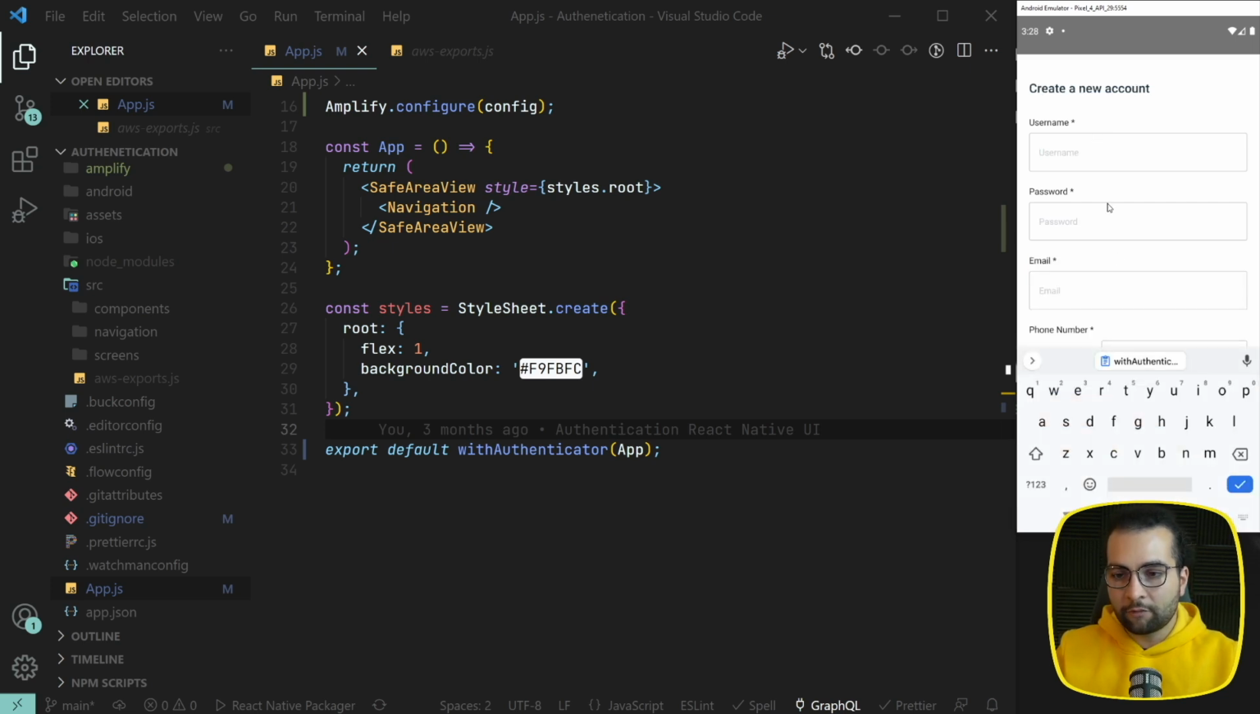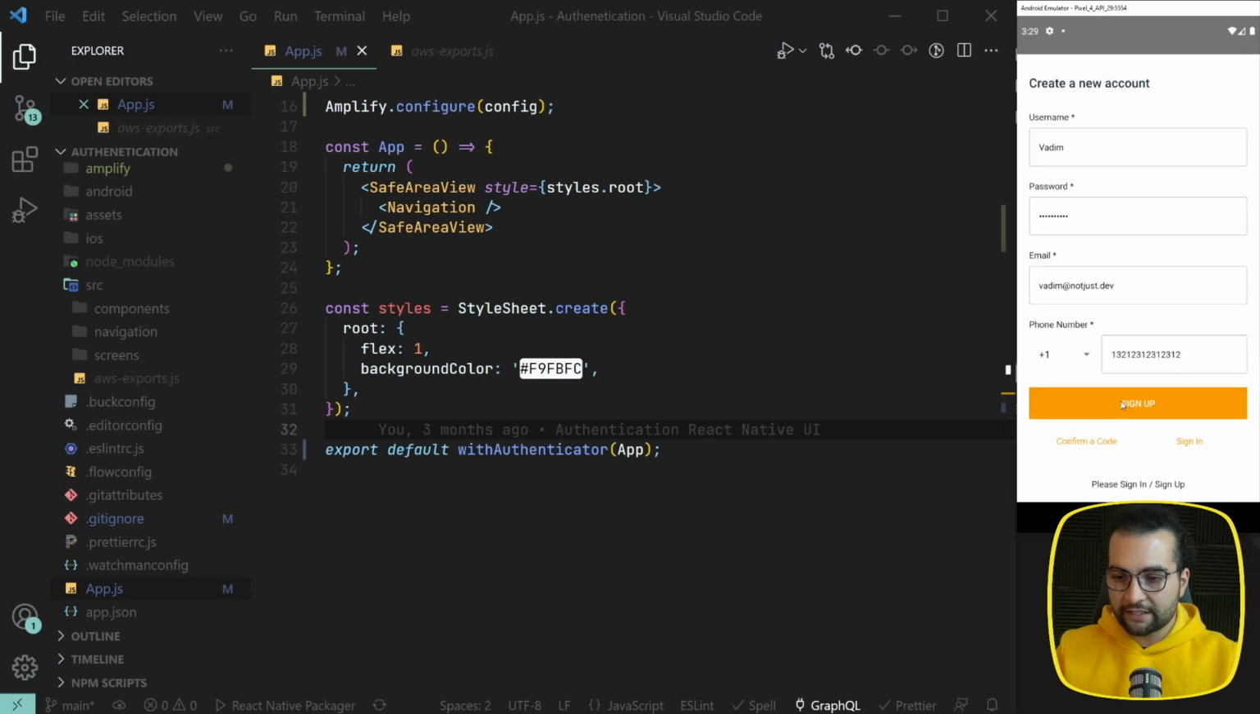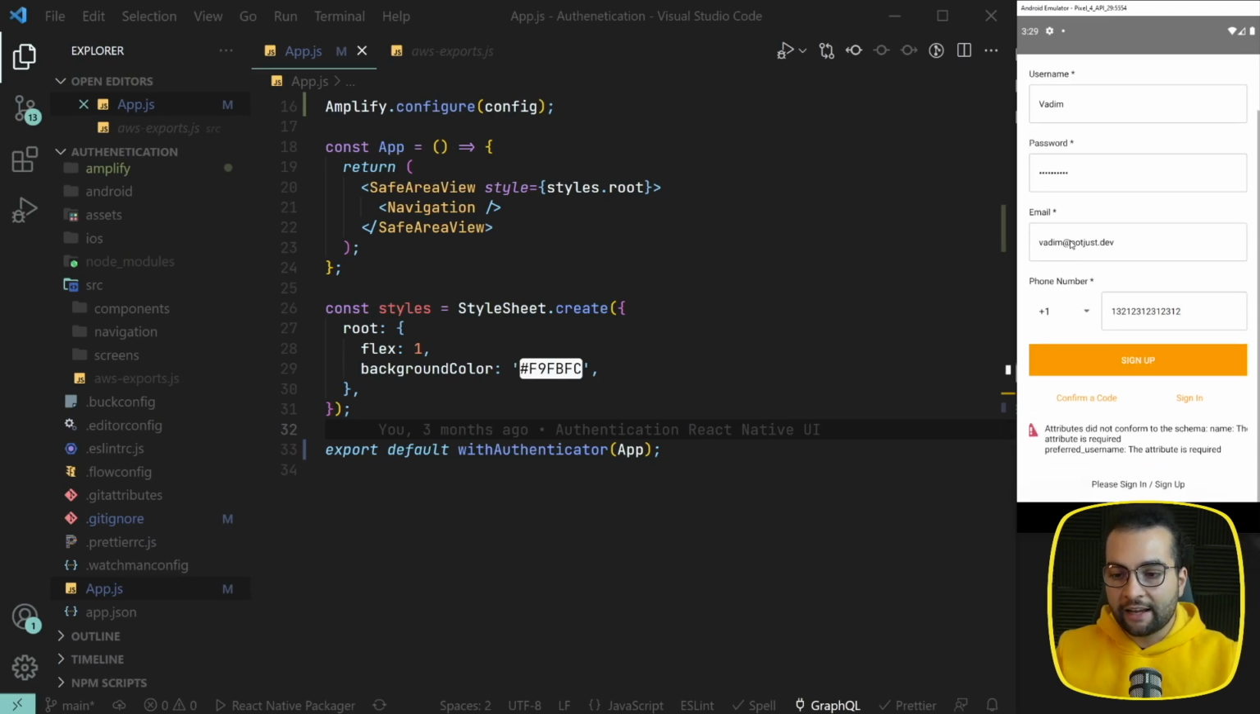And here I'm going to fill in this form. Then let's press sign up and we will see an error. The error is saying that the attributes did not conform to the schema. Name attribute is required. So what does that mean? It means that in Amplify, when we set up authentication, we added some extra fields that we need to require and take from the user.